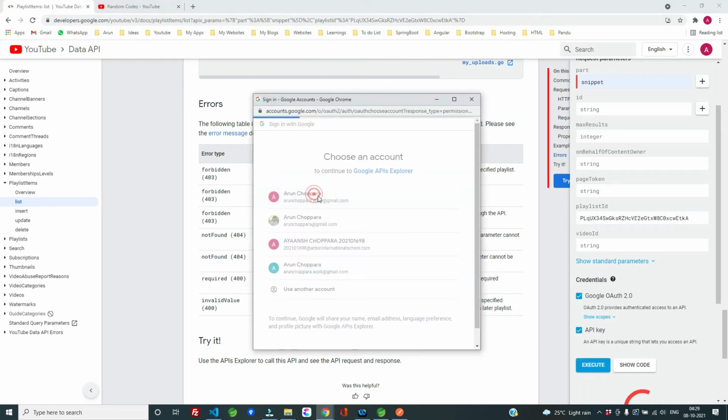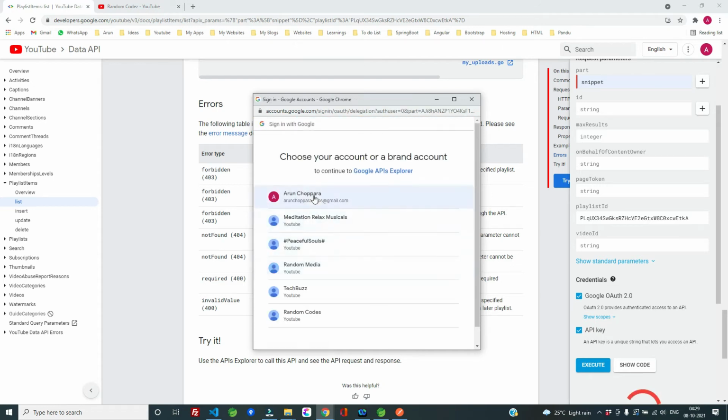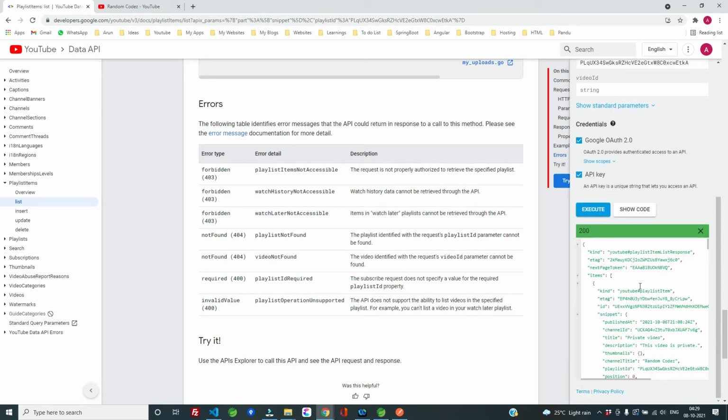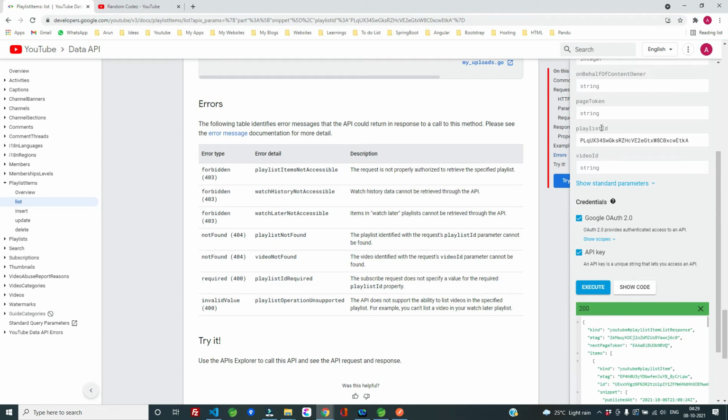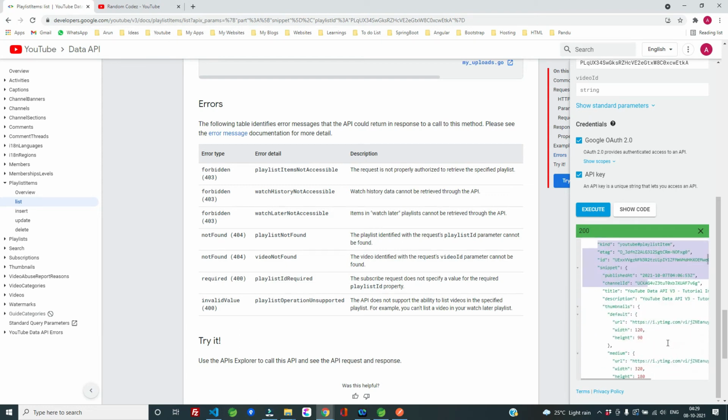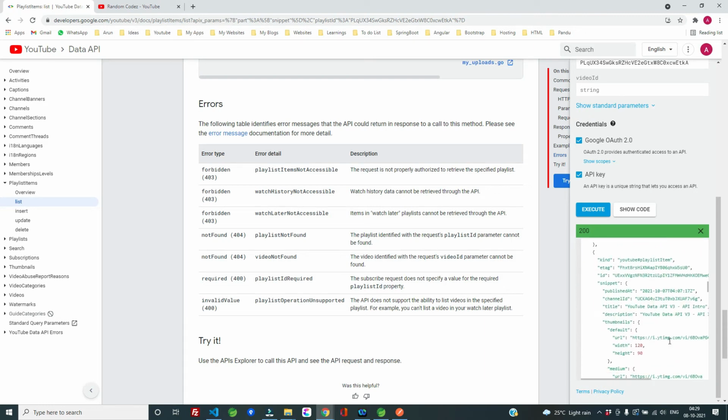We have to give access. Once it is done, it will execute the request and provide the response here. As we have given the playlist ID as one of the parameters, it has returned all the playlist items, meaning all the videos that are associated to this particular playlist. So here is one video, and similarly this is another video, and so on.